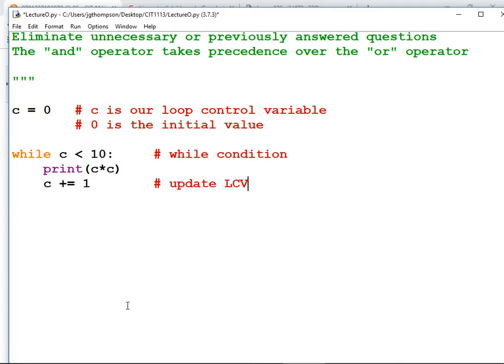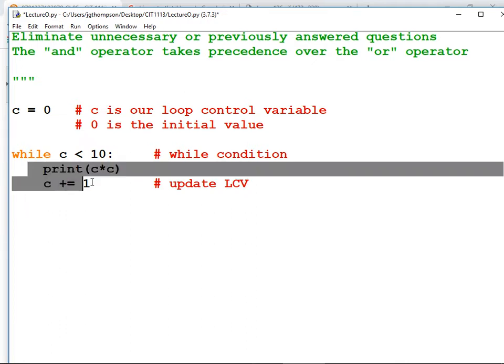Now if I ran it, it would print out 0, 1, 4, 9, 16. It's going to print all the squares of the numbers from 0 to 9. Why is it not going to print 100? Why is it not going to print 10 times 10? Right, the expression is less than 10. So when C finally equals 10, it's no longer true. Just like an if statement, if 10 is less than 10, well, that's not true. It would no longer go back in there.